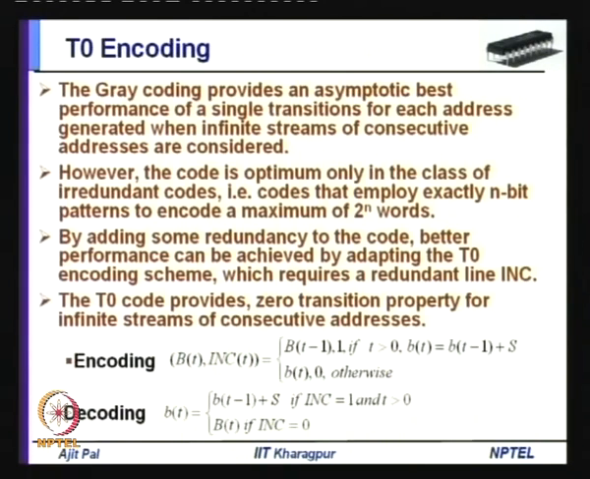Okay. Coming to the last technique, that is T0 encoding. We have already seen that gray coding provides an asymptotic best performance of a single transition for each address generated when infinite streams of consecutive addresses are considered. That means, whenever you are running a program where the instructions come only from consecutive addresses and that number is infinite, the number of bit transitions asymptotically approaches 1.